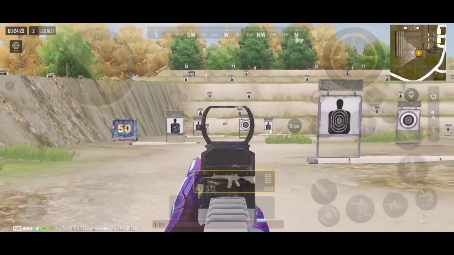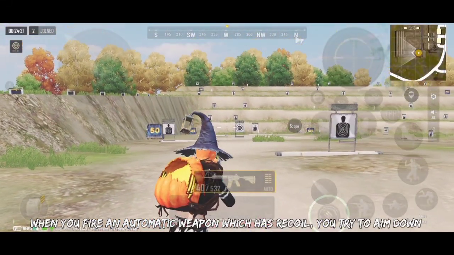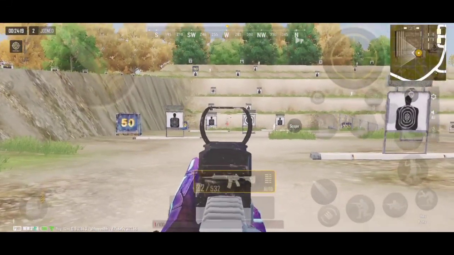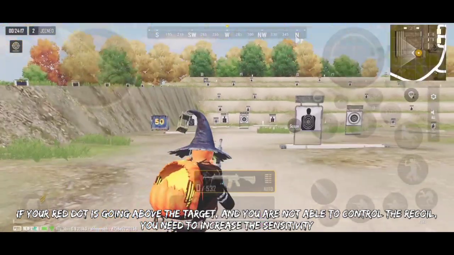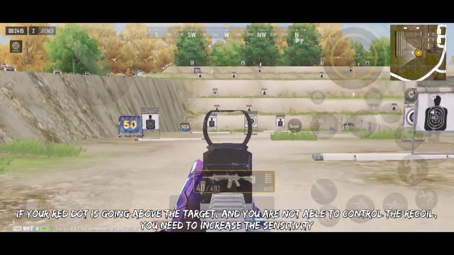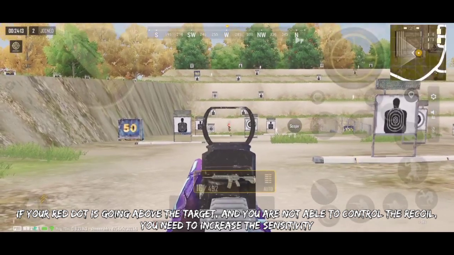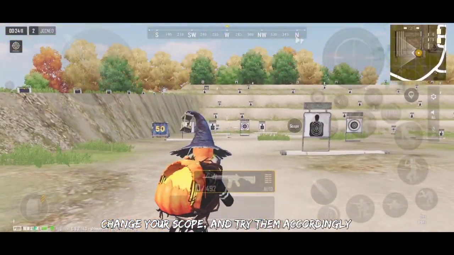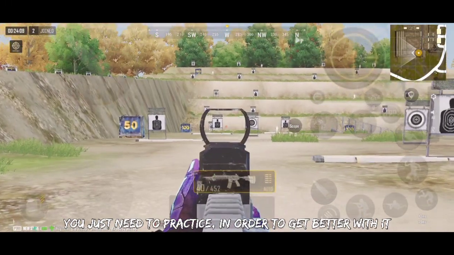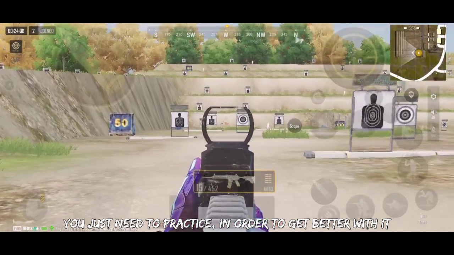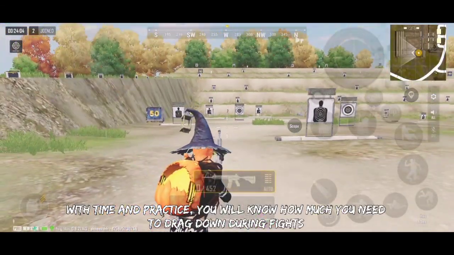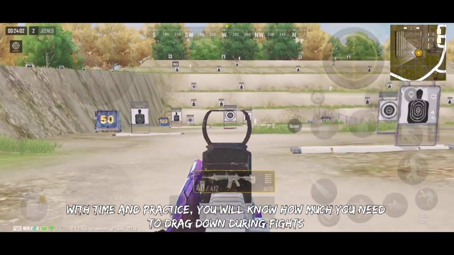Let me show you. When you fire an automatic weapon which has recoil, you try to aim down. If your red dot is going above the target and you are not able to control the recoil, you need to increase your sensitivity. Change your scope, and try them accordingly. You just need to practice, in order to get better with it. With time and practice, you will know how much you need to drag during fights.